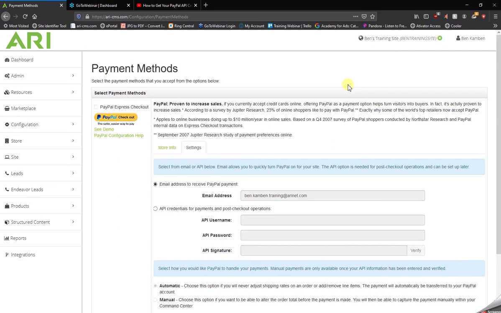And of course, if you have any trouble with this process, you can contact your implementation specialist. Or if your site is already live and you are implementing these payment methods after the fact, you can always contact your account manager as well.